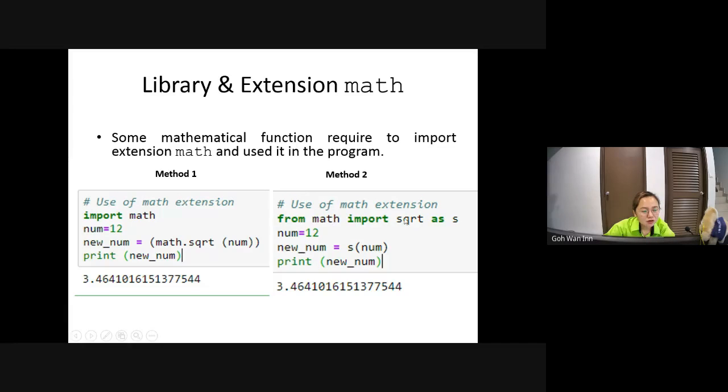From math, import square root as s. So now here is import math, here is different. So from math, you import the square root as s. So number equal to 12, new number equal to s means square root number. So you can see the different thing is here.